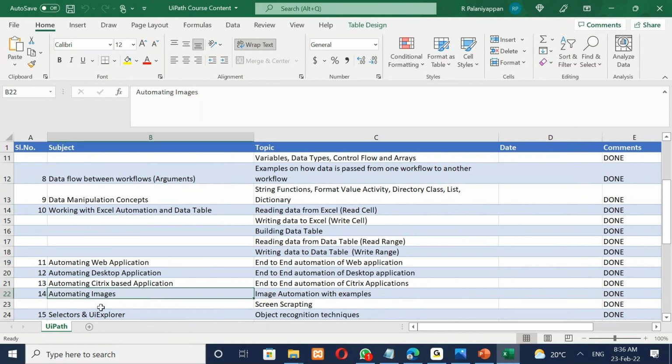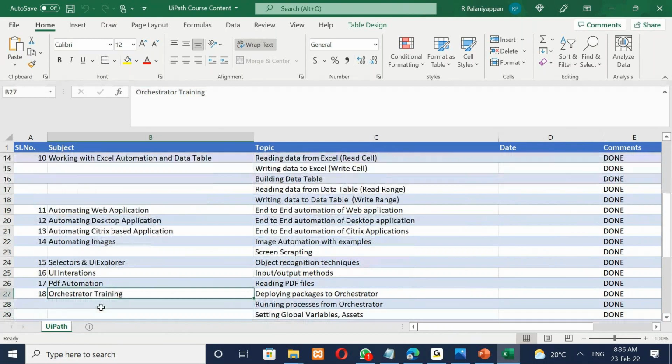And then automating images. If you have it, that is called image automation. So if you have some text in an image, maybe a PDF file or any JPG file, how we can extract the data from those images, all that we will study.